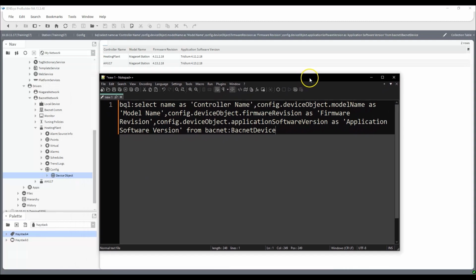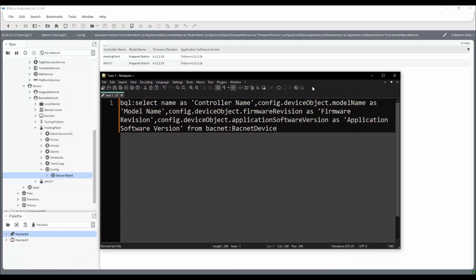So again, being able to just look at the AX slot sheet of properties, or the AX slot sheet of components, and then continuing to build from there is how you learn how to build proper BQL queries. So I hope that you've learned something here today, and I'll see you on the next one.